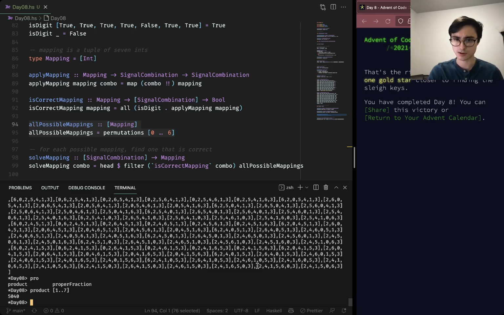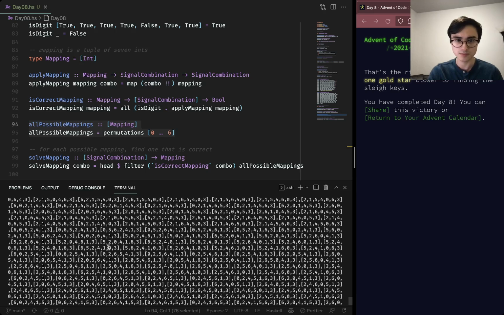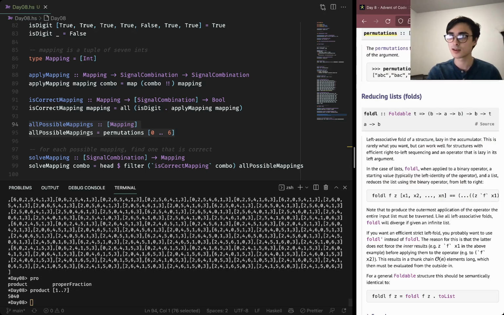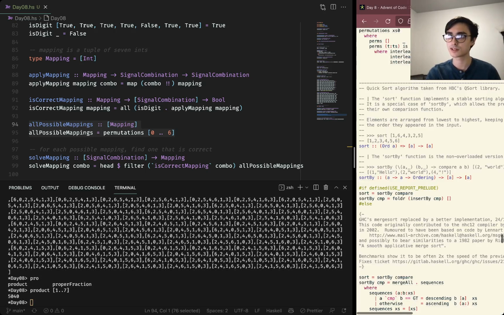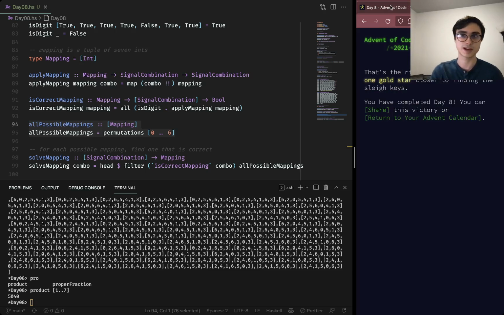It's interesting that they don't seem to be in a particularly deterministic order. I wonder what this does. Okay, does something complicated. We won't look at that.